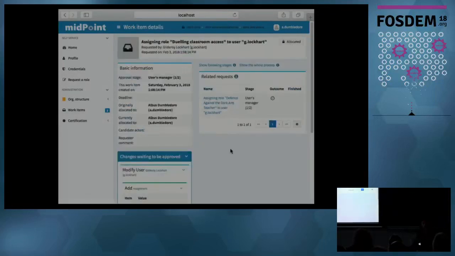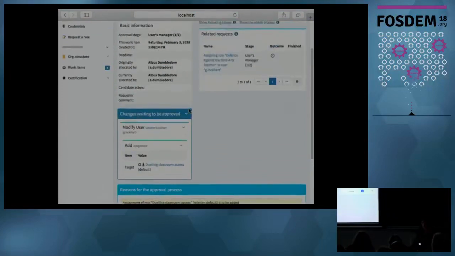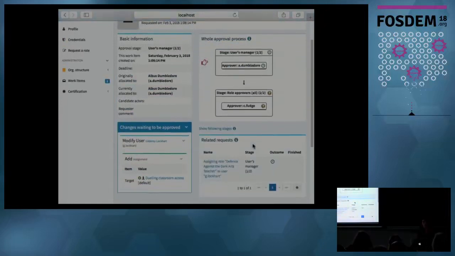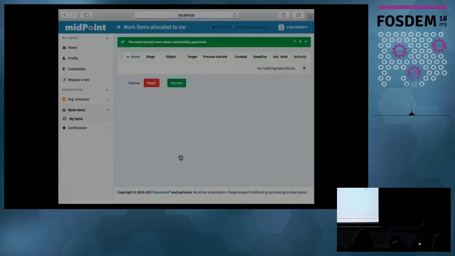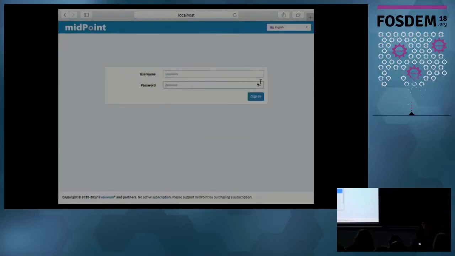Looking into it, I can see who asked for what. And also I can see that there are two stages, and I can also look into details that I'm the first approver and there is also a second approver, so the responsibility is not mine, but for the Minister to decide if it's safe to grant. So as Dumbledore, let's approve both requests, and now we can log in as the Minister.